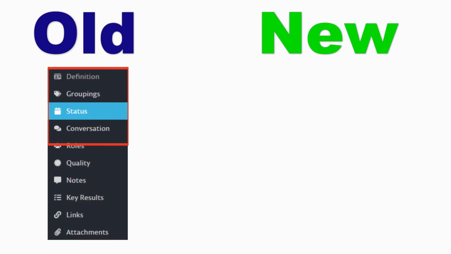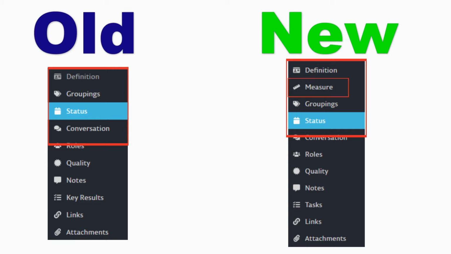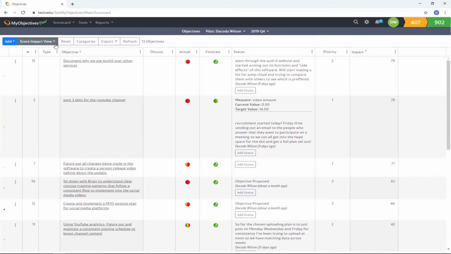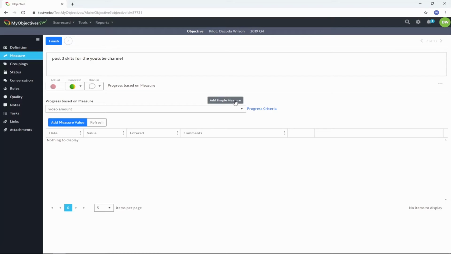Measures have also been given their own page in the Objective Edit menu to make them easier to find. This gives people who use measures a quick, easy way to set them, and those who have never used them an easier time trying to find measures, just in case you ever want to try it out for yourself.